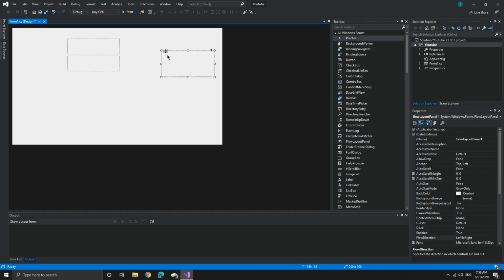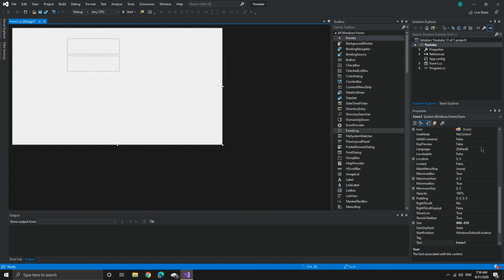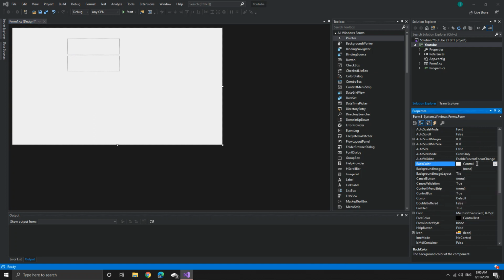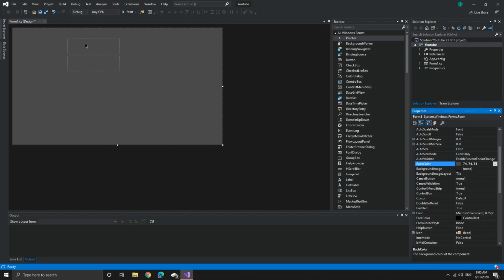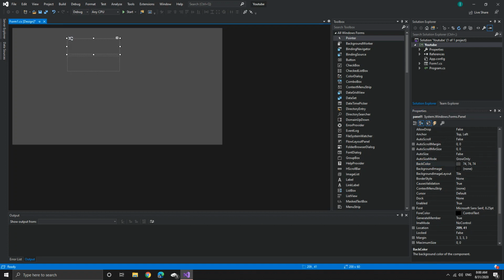I'm gonna change the back color right here. So let's do this to just the default. So I'm gonna do that, 74, 74, 74, and you'll see here the dock where you need to put this on top, and dock we need to put this at the bottom right here. You'll see we got one here, one here.